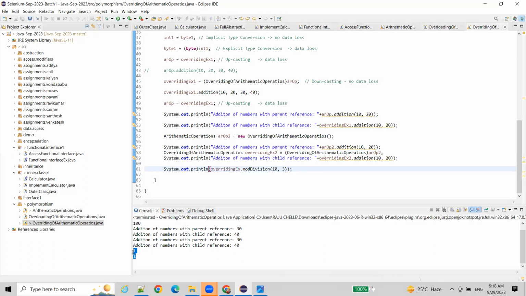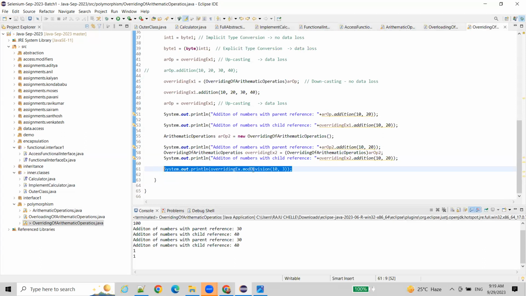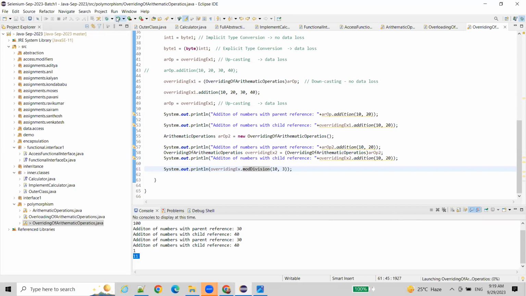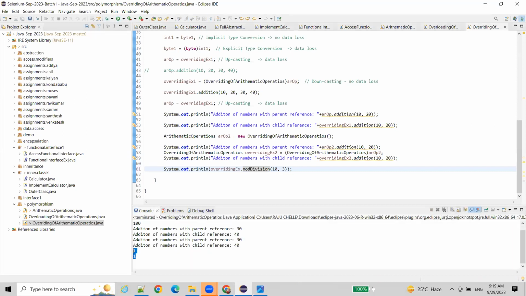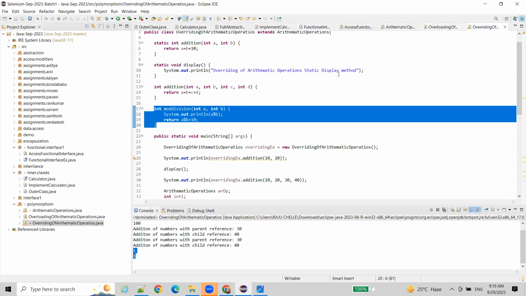See, here we are getting 1 instead of 11. Why? If I change it to modular division, this one, I will get 11. But somebody who wants to use the modular division with the new logic, by mistake calls the other modular division. You are not overriding the method, so this method is different and the parent method is different.